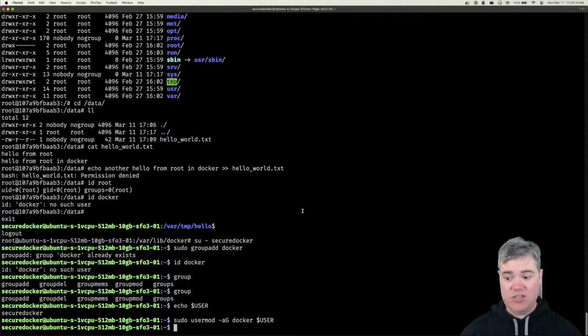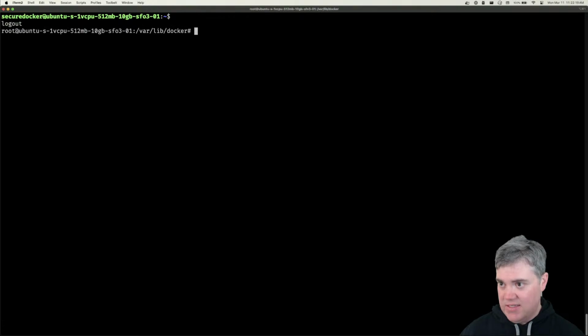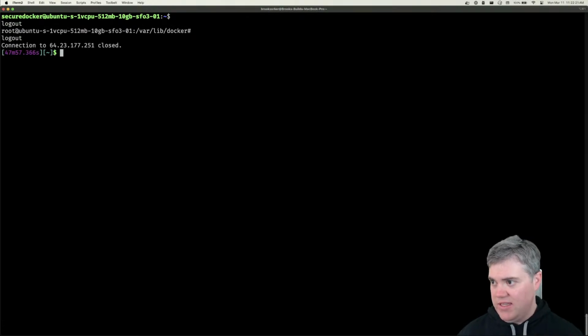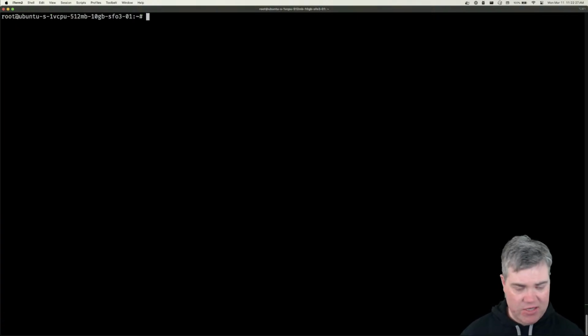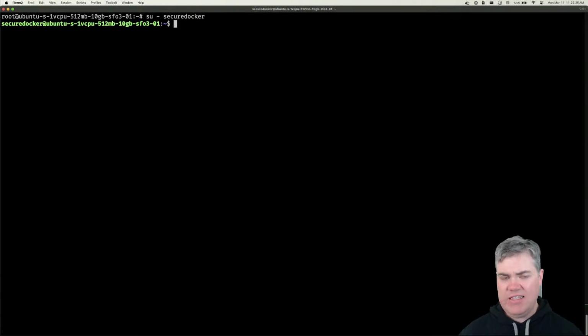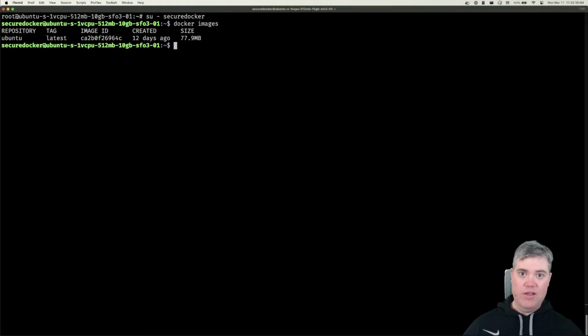Now, I'm SSH'd into a DigitalOcean droplet for this, so I'm just going to log out completely and reconnect just in case. I probably didn't need to re-SSH in. We're going to su to the secure docker user. Let's see if this works. So if I run docker images, there we go. Now I'm able to run Docker commands without sudo. So it's as easy as that.